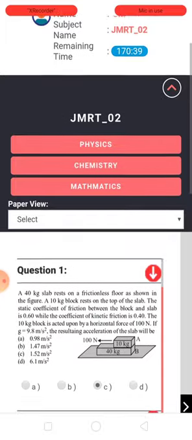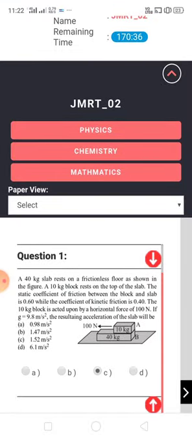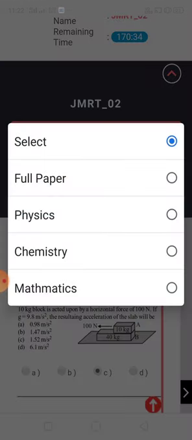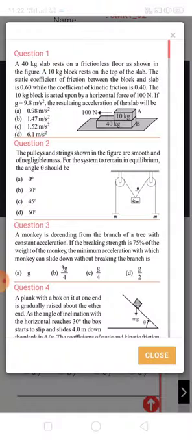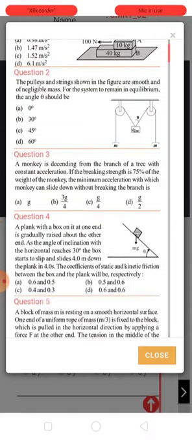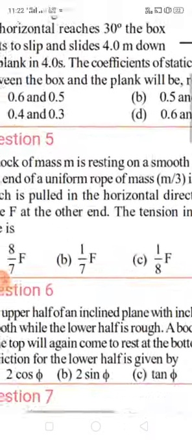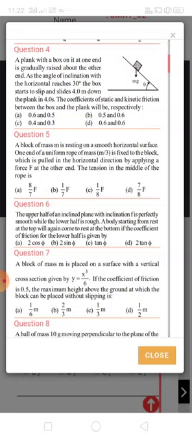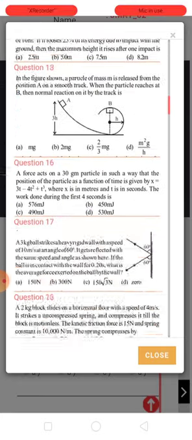Then there is a tab called paper view, which is the most important one. You can have a complete look at your paper. If I click on the full paper view, I can have a look at my paper. All the questions you can see here. You can zoom in if you wish, and you can see all the questions listed here.